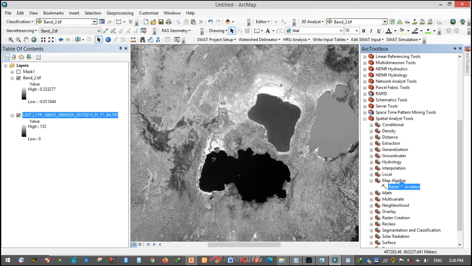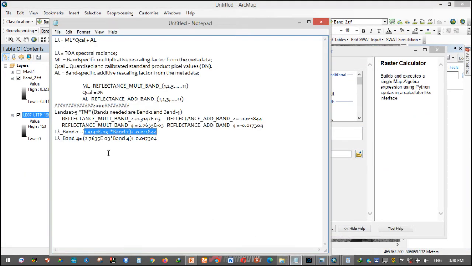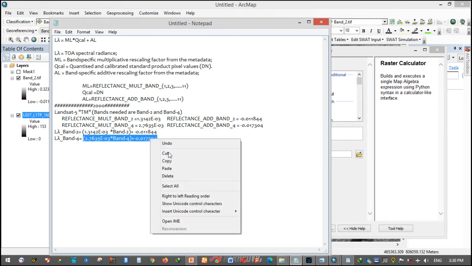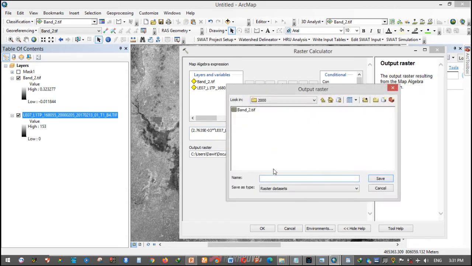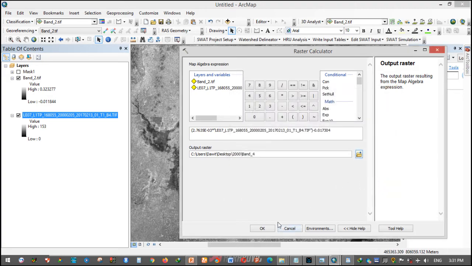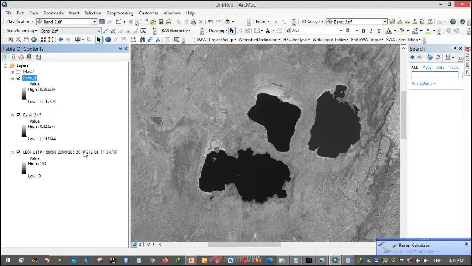Go again to Raster Calculator. Copy this one and paste here. In place of band 4, I need to convert to this one. So yes, it's okay. Here is plus minus. If you leave it, it's okay, but you can delete the plus sign. Plus times minus is minus here. So band 4, save. Okay, so it's already converted.